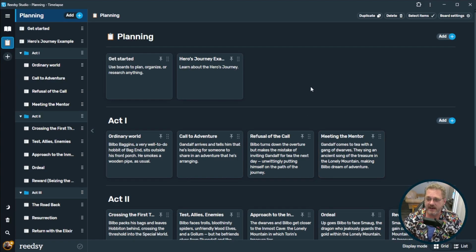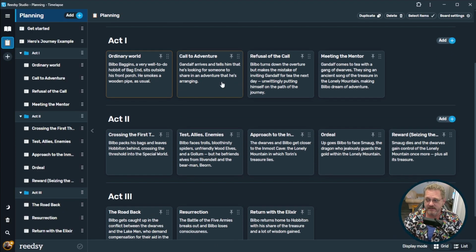Now in this planning board here, we have examples of how you can structure your book. So you got your planning, which includes the getting started and hero's journey. You can learn about that. How acts are separated, and it gives you an example of Bilbo Baggins all the way through, I think it's The Hobbit. So it essentially just gives you ideas.